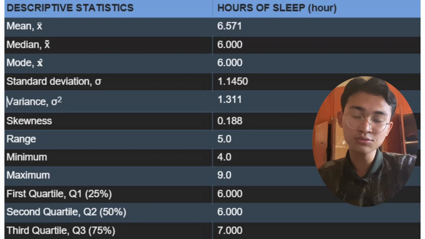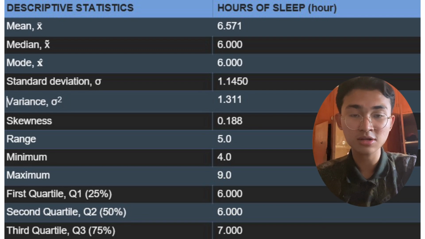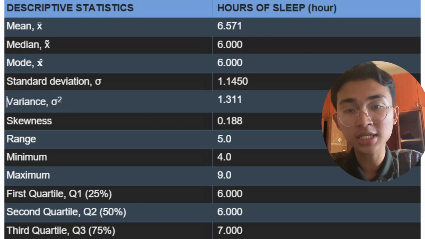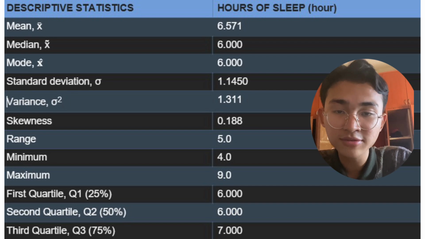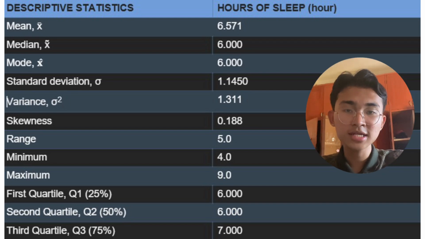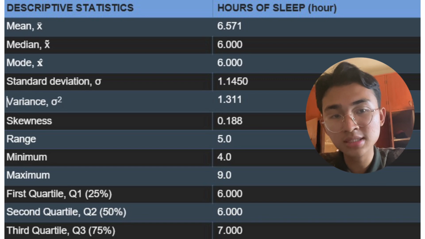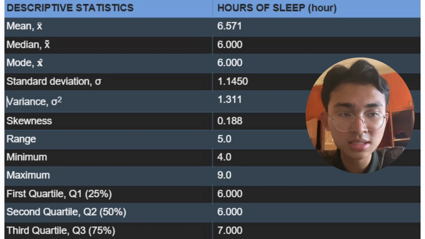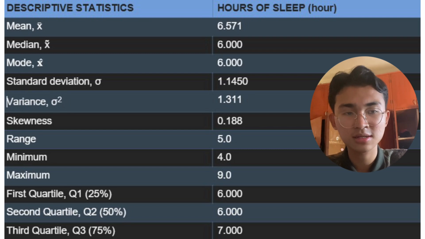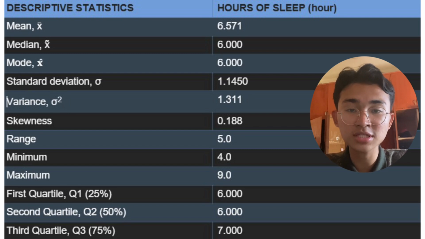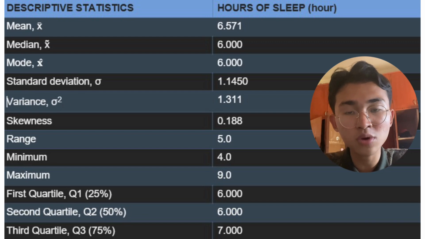Moving on to the next variable, which is the sleep hours of the students. Here we are also going to interpret the descriptive statistics. The mean value for this variable is 6.571, which means that on average, students sleep around 6.571 hours every day. As for the median value, we can interpret that 50% of students tend to sleep more than 6 hours, and 50% sleep less than 6 hours. Meanwhile, for the mode, most of the students likely sleep for 6.0 hours. Besides, the standard deviation for this variable is 1.1450, while the variance is 1.311.